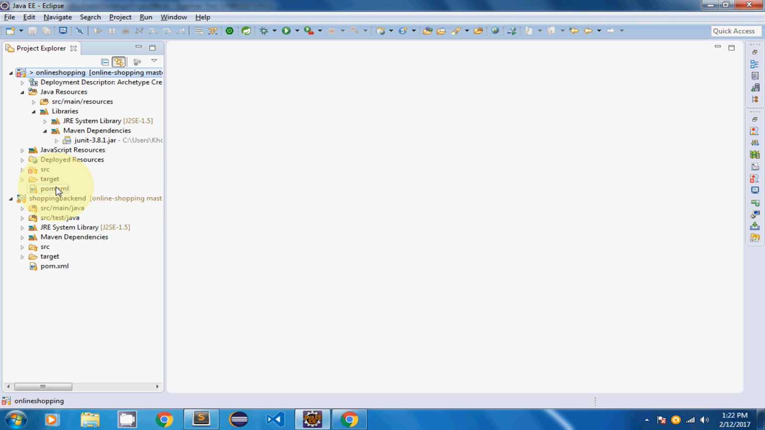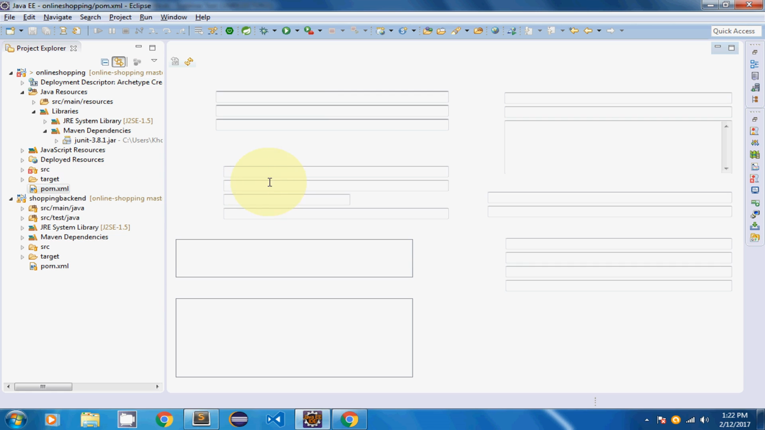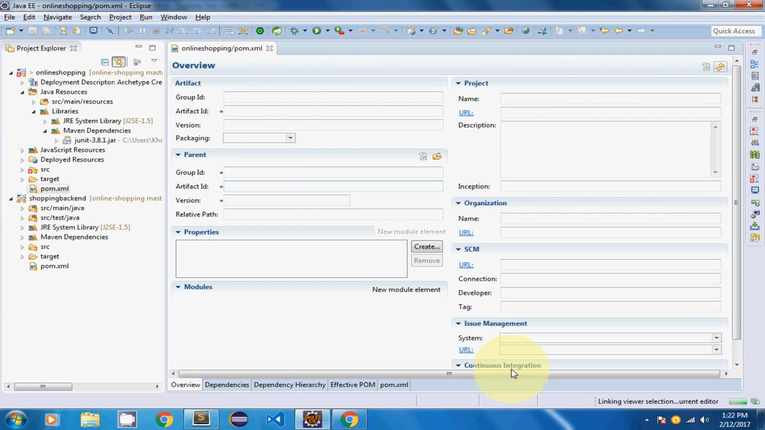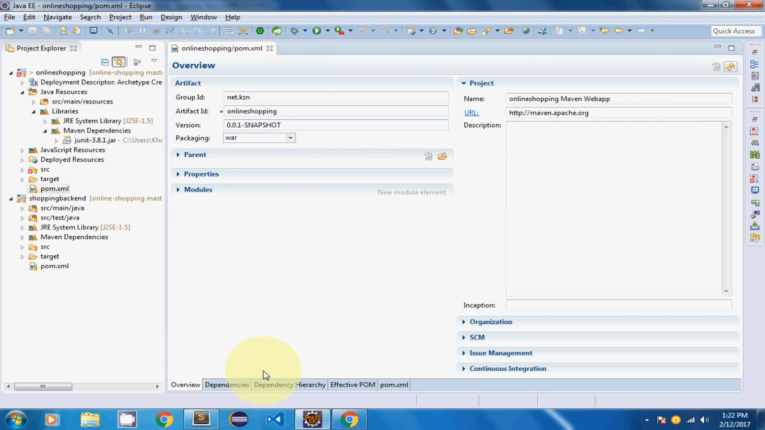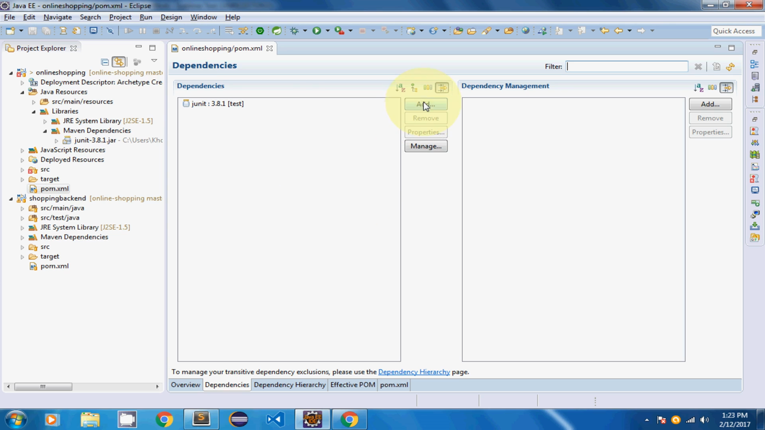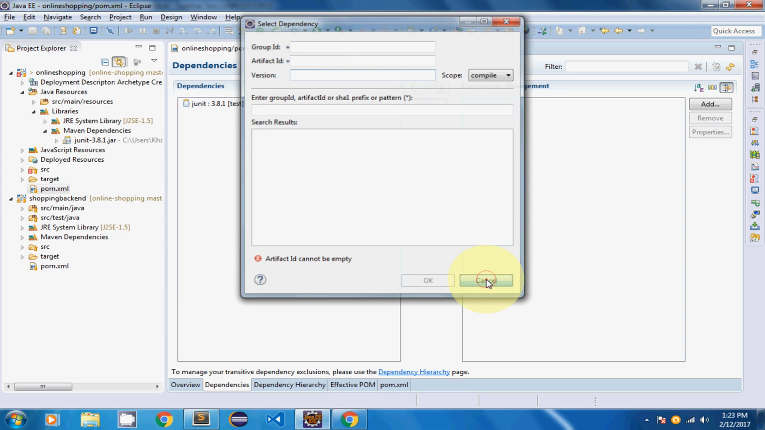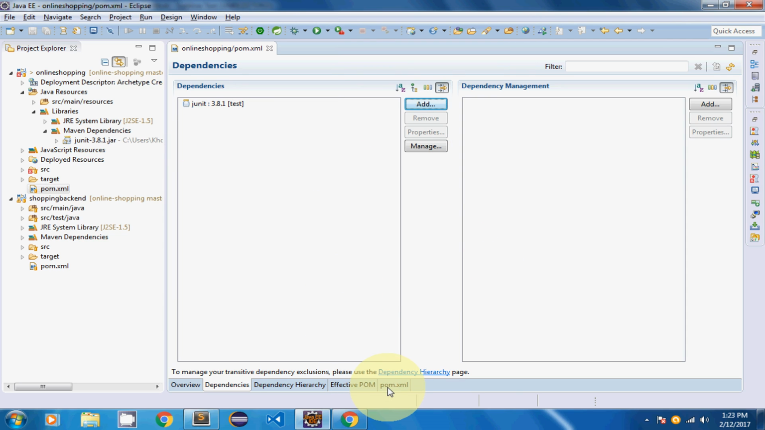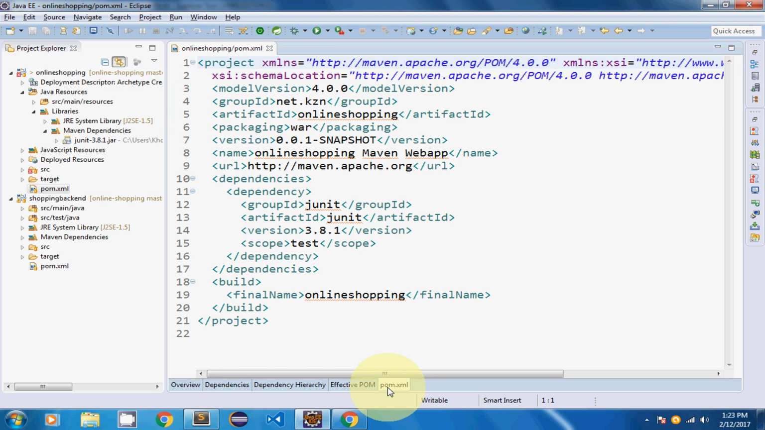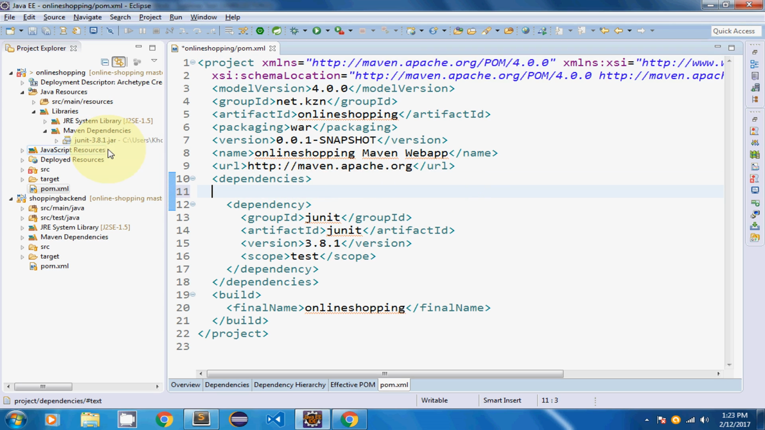You are supposed to work with the pom.xml file, because we have created a Maven web app project. Once you click on the pom.xml file, it will open this type of view. There is this tab called Dependencies, where you can add a dependency with group ID, artifact ID, version. I'm not going to add it through this one. I'm going to code inside my pom.xml file. POM stands for project object model. As you can see, there is already a jar available.